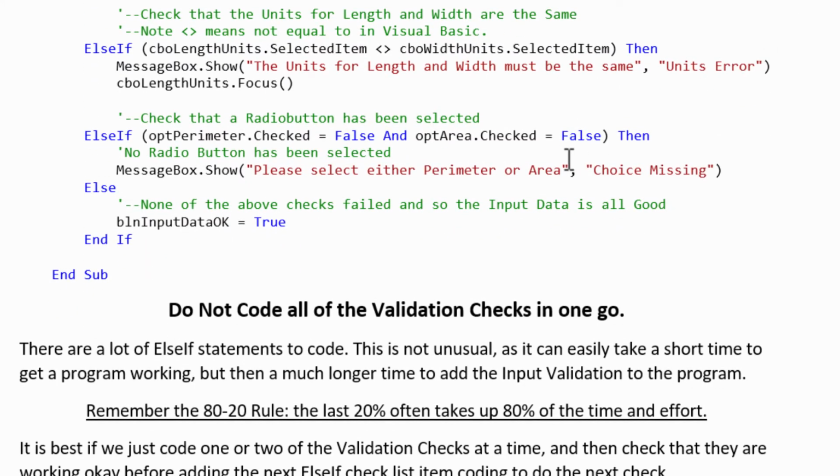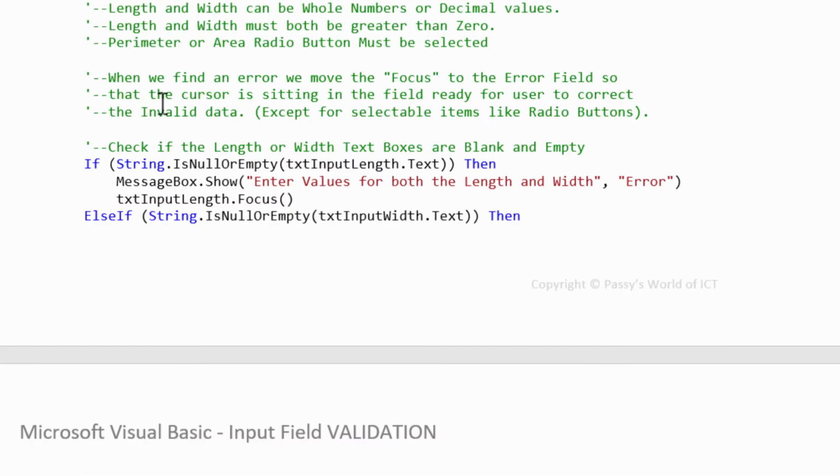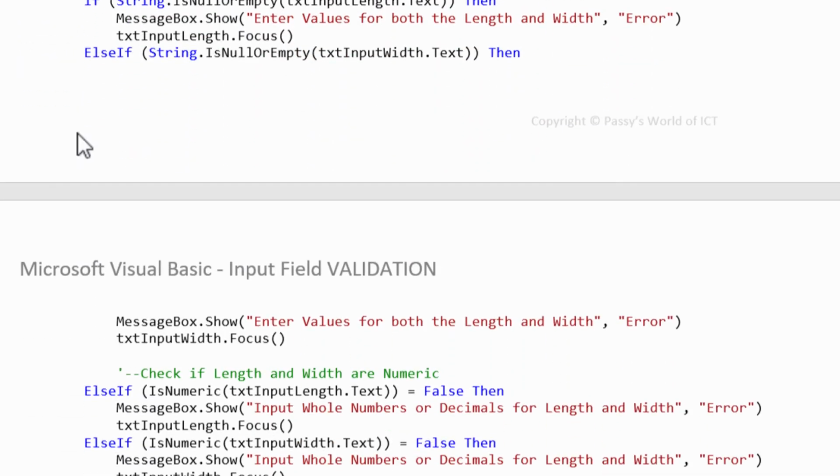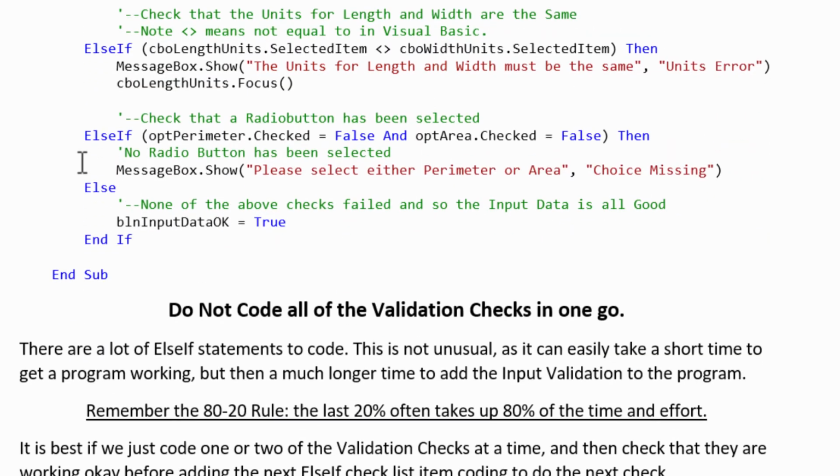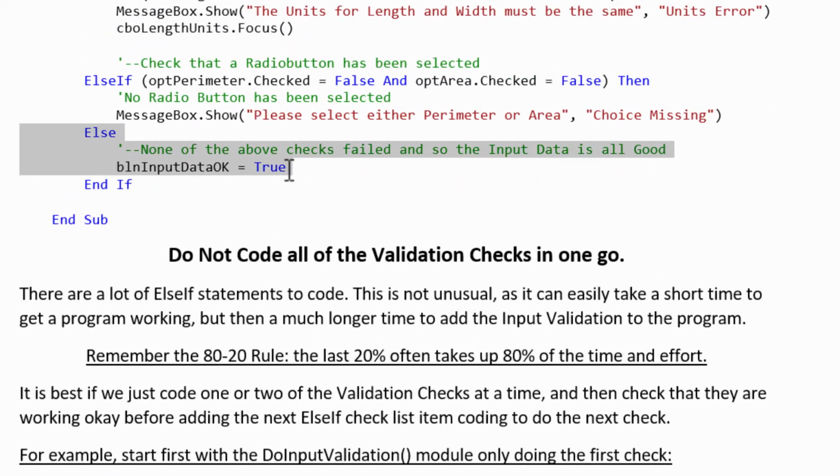Now, eventually, everything will be correct. They will have even clicked an option, either the perimeter radio button or the area option has been clicked. So they've picked either perimeter or area. Everything's good. So when it comes down the checklist, it's going to go through all of these. Yep, that's okay, that's okay, that's okay. And as long as things are okay, it keeps going. And it gets to this final else. If it gets right down to here, everything is ticked off on our checklist, and it can set Boolean input data okay to true.